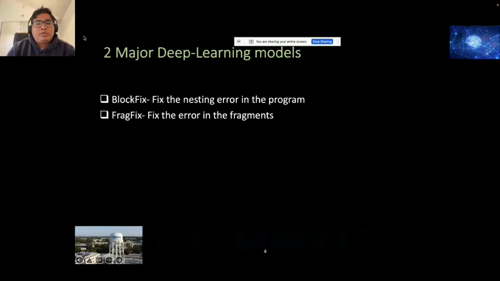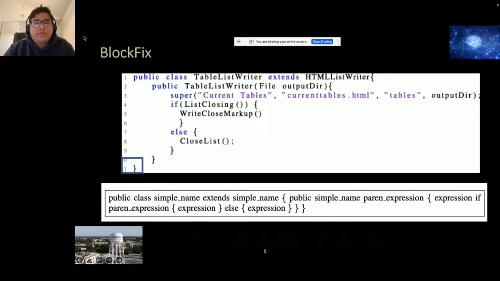So there are two major parts in our deep learning models. The one is BlockFix that fixes the nesting error in the program, and the second one is FragFix that only fixes the errors in the fragments. So I will explain these two deep learning based models in the next two slides. The first one, BlockFix, can fix the nesting error of the program.